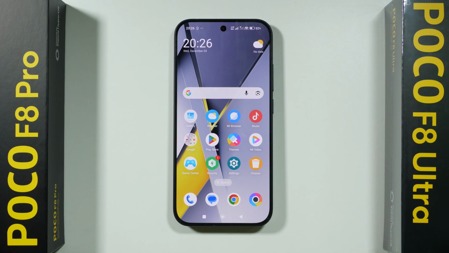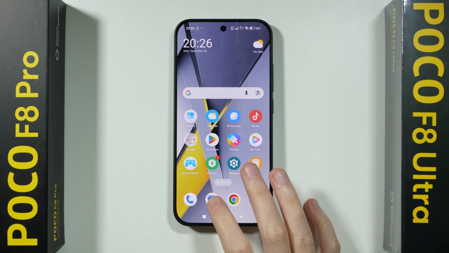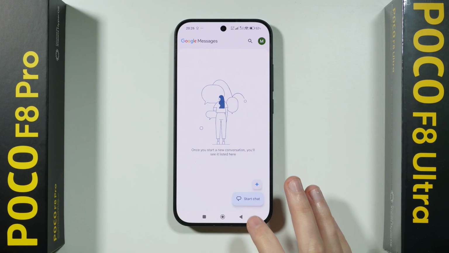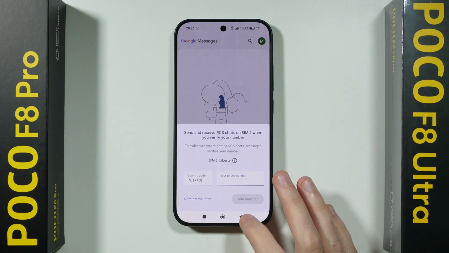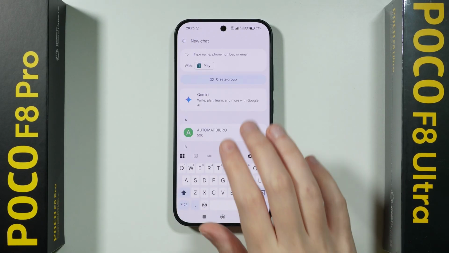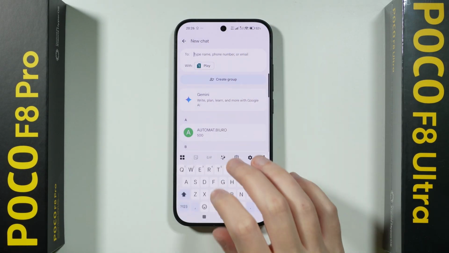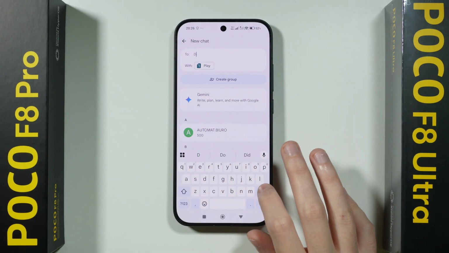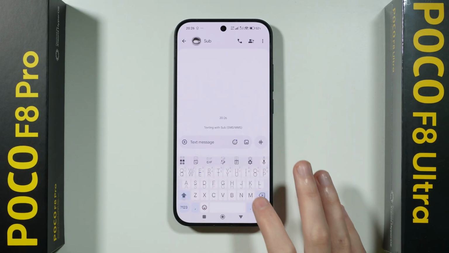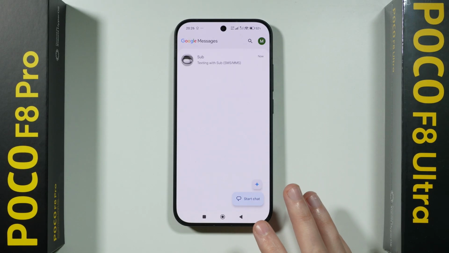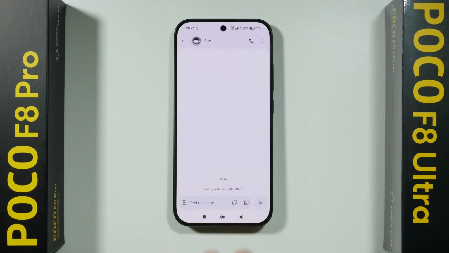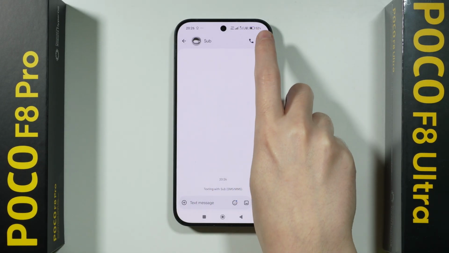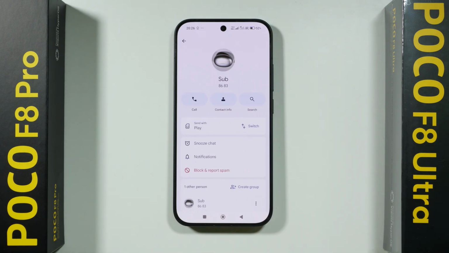But in case you want to set an individual message tone for a specific contact, then in this case we're gonna go to Google Messages app, and let me quickly start a conversation with someone so that I can actually have this view. So we need to go to the conversation that we have with someone, tap on these three dots in the upper right corner and go to Details.